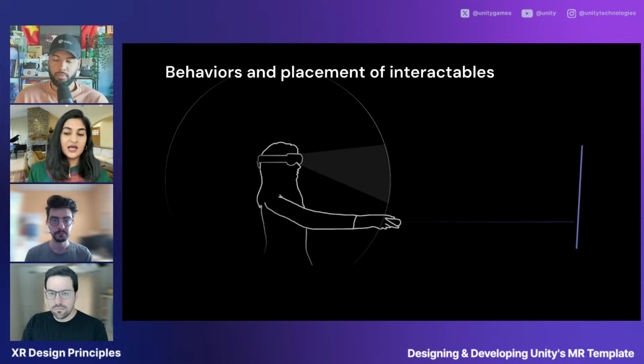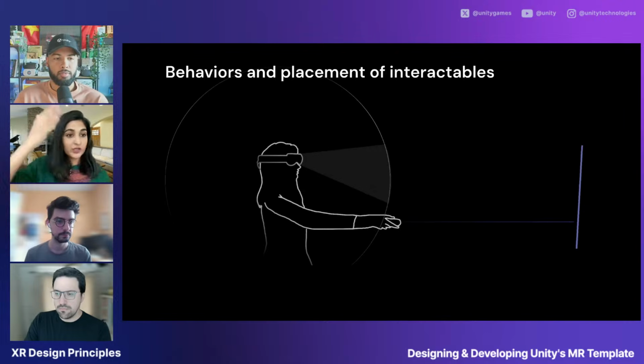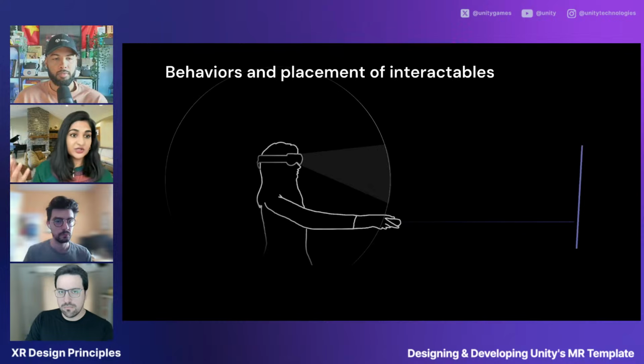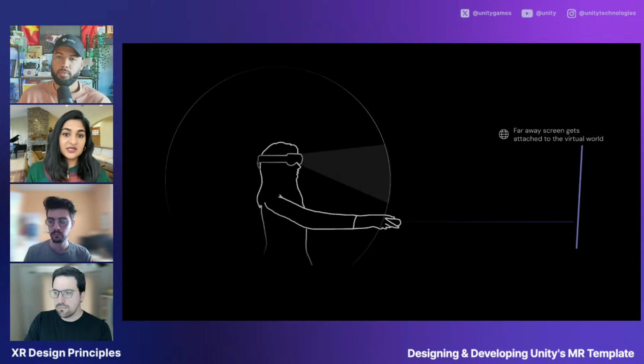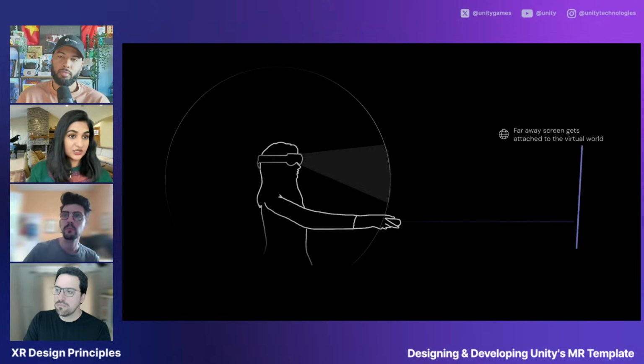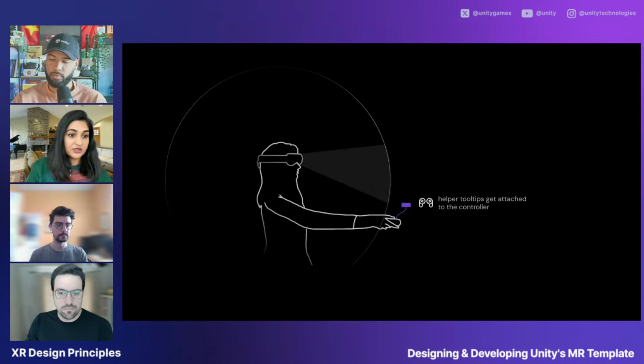And then I mentioned the field of view. If the way you place objects and if they move in and out of the field of view, you want to think of adding special behaviors on them so that you can call attention to it whenever it's needed. And you can place things more intentionally based on their purpose. So for example, if the screen is very far away, you can attach it to the virtual world. If you have a controller and you want to explain what certain buttons mean, you want helper tooltips on it, they can actually be attached to the controller. And when you move the controller around, they'll move with it.